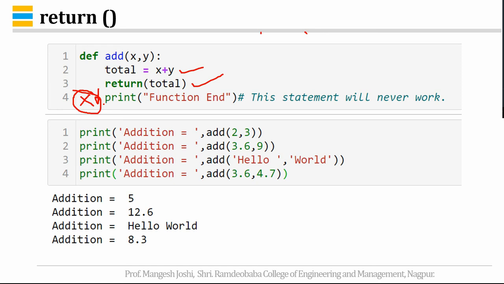It means the flow of the program will move from return to here. So whatever you write below return will not be printed. You can see in the output that it is only printing up to 8.3. It has not printed function end in any of the cases. So that is to be remembered. Do not write anything below the return statement.